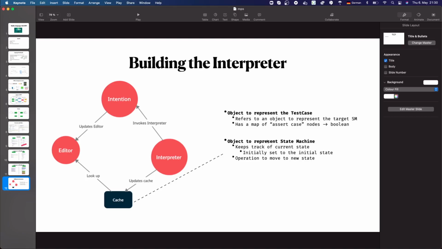And then you're going to have an object to represent the state machine, which is essentially going to keep track of the current state that's initially set to the initial state. And then it's going to allow you to move to new states depending on which trigger statement was called previously, right? So first things first, let's build the cache, right?